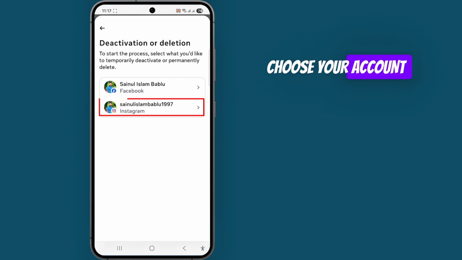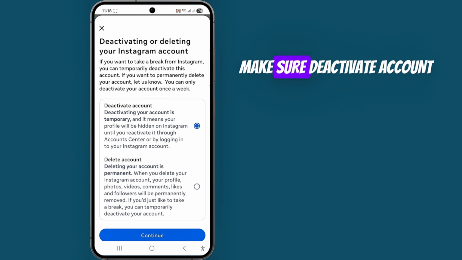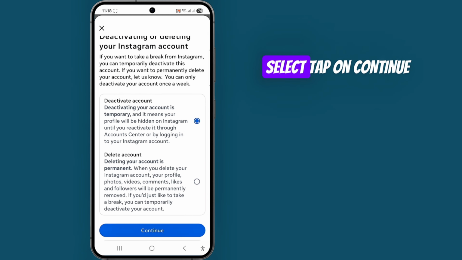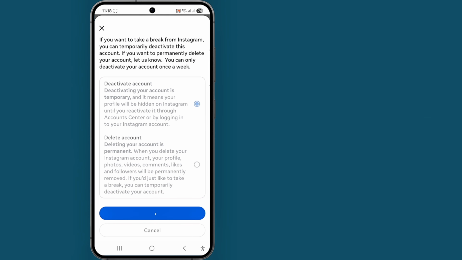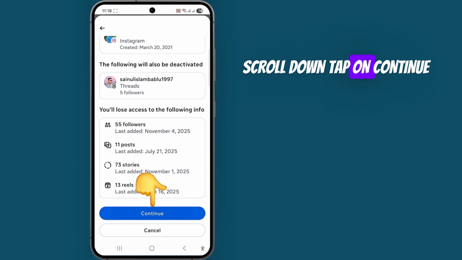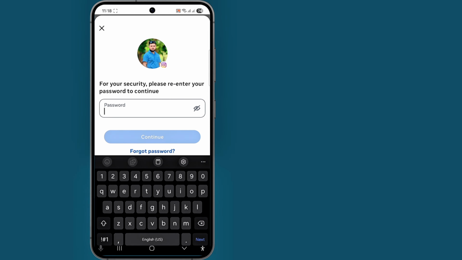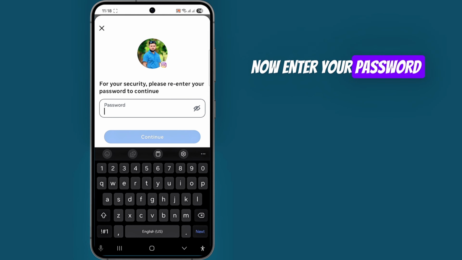Choose your account. Make sure Deactivate account is selected. Tap on Continue. Scroll down. Tap on Continue. Now enter your password and tap on Continue.